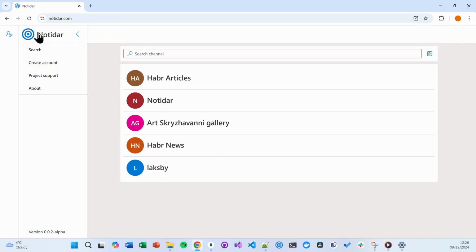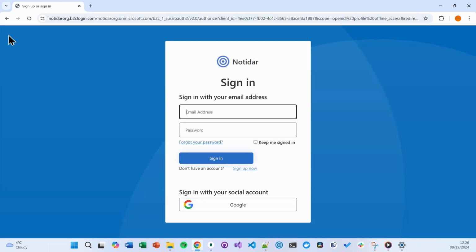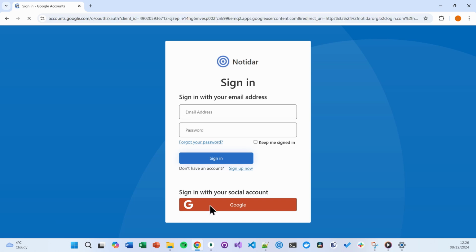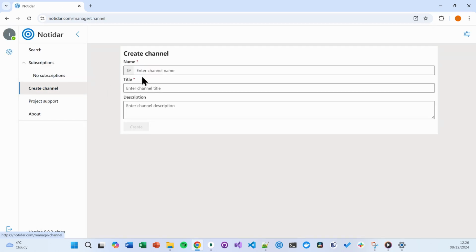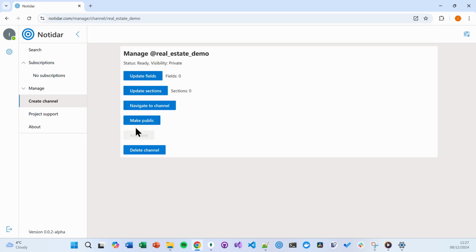So let's start by signing in. We can create a new account or use an existing Google account, like in my case. Upon successful authentication, we can see a new menu option, Create Channel. Let's click it and create a new channel using Real Estate Demo as a unique name, the title of a fictional company, and a simple description. After submission, I'm redirected to the channel management page. You can always access the channel management UI under the Manage menu option.